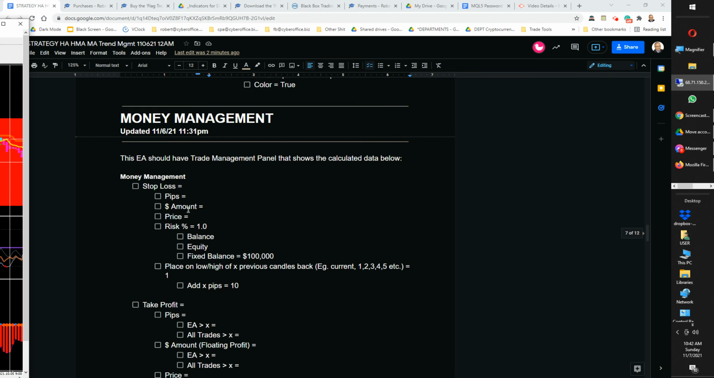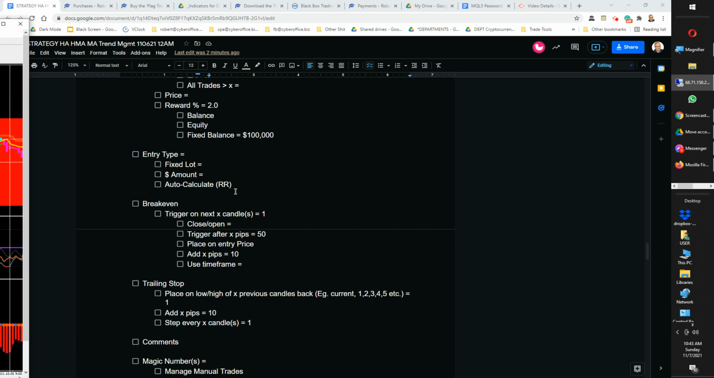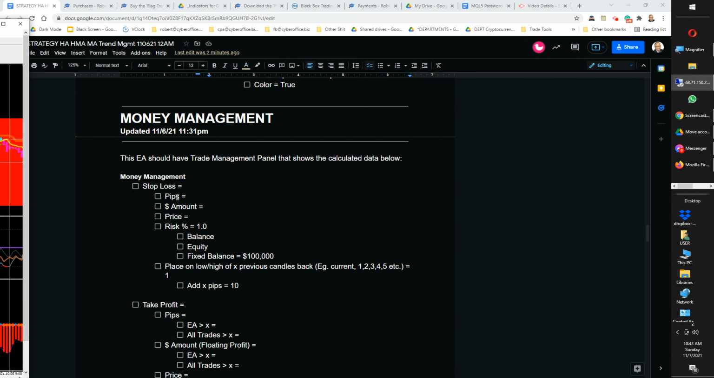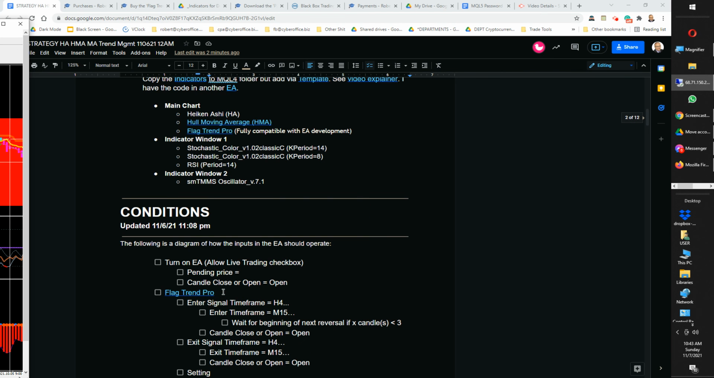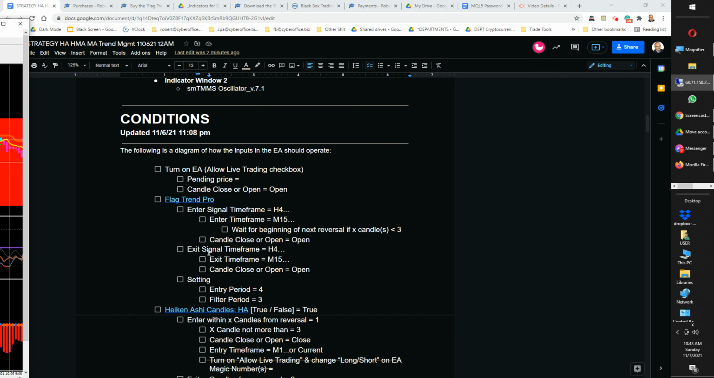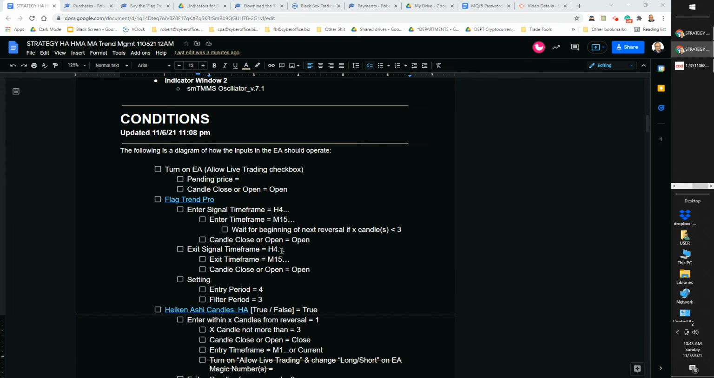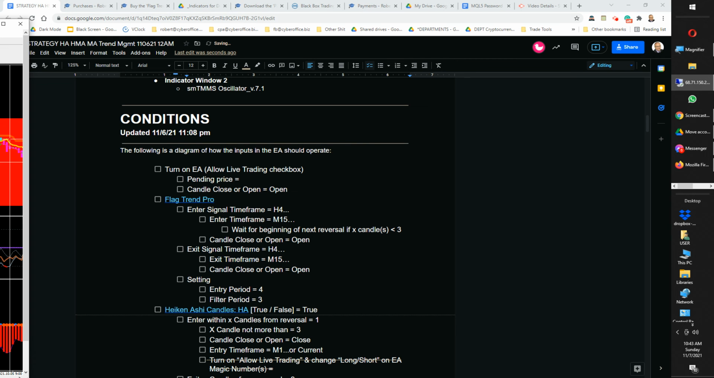And then, of course, the money management, we would tell it how much to risk and so forth. Now, the take profit, let's take a look at that. Exit signal on the Flag 10 Pro. So the signal is the H4, but I may want to exit on a different time frame. Okay, so let me show you how that works.